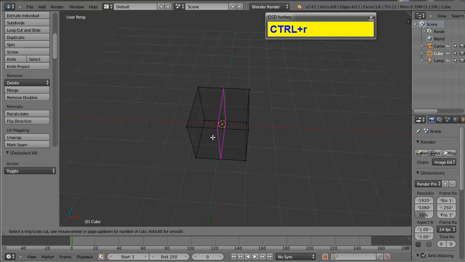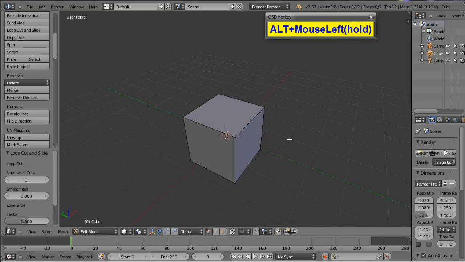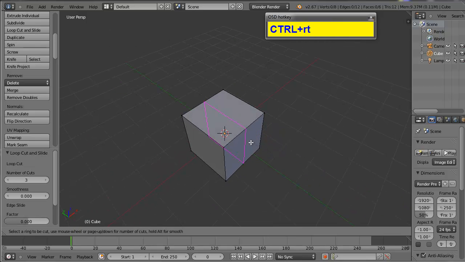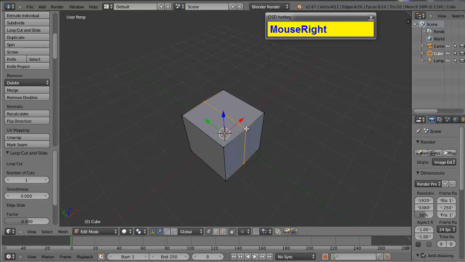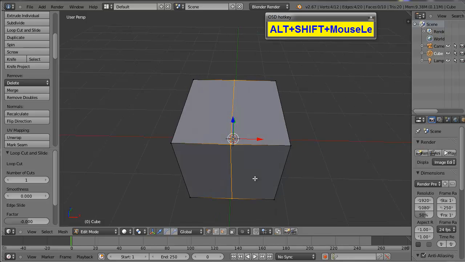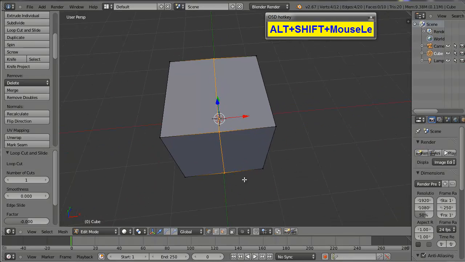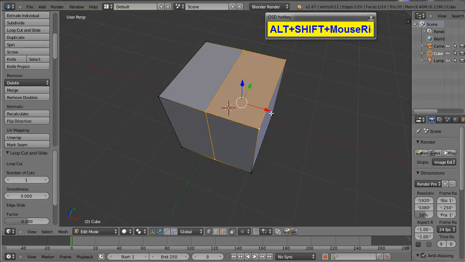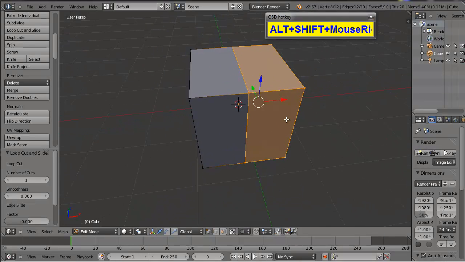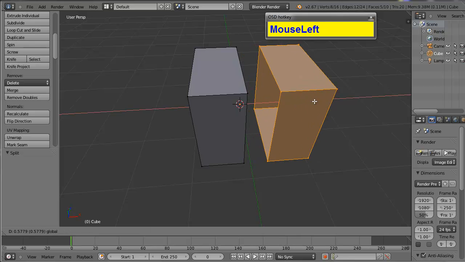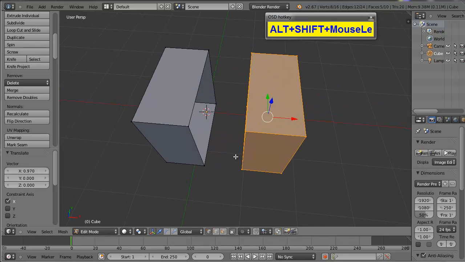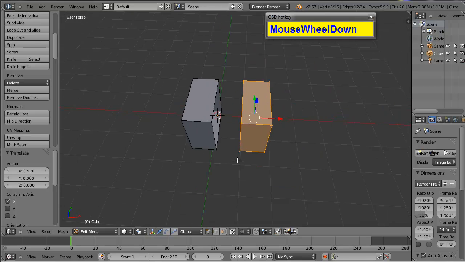Actually, let me put this into shaded mode. If you want to separate a cube into multiple faces, if you press Control R, it brings up the loop cut, and then you can add vertices right there. So now I'm going to select these here, and if I press Y, it separates the two sides. Y is a separation.